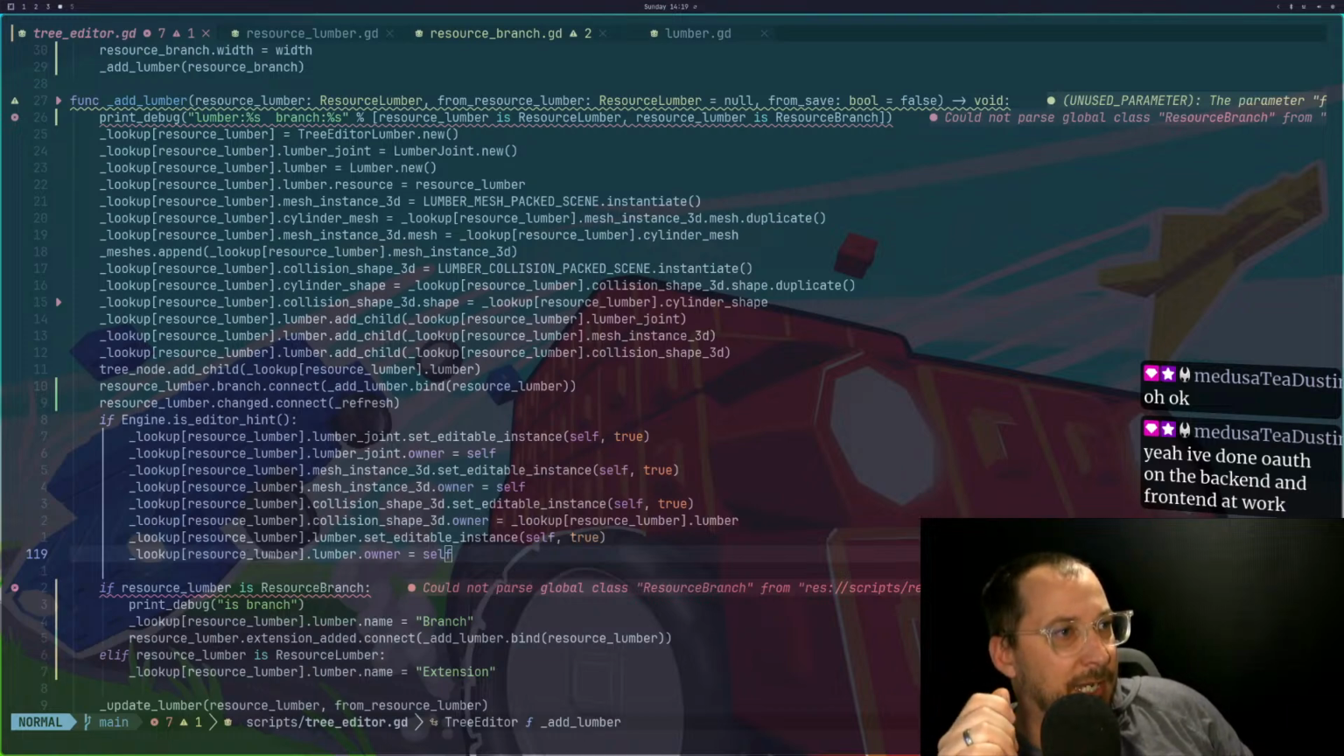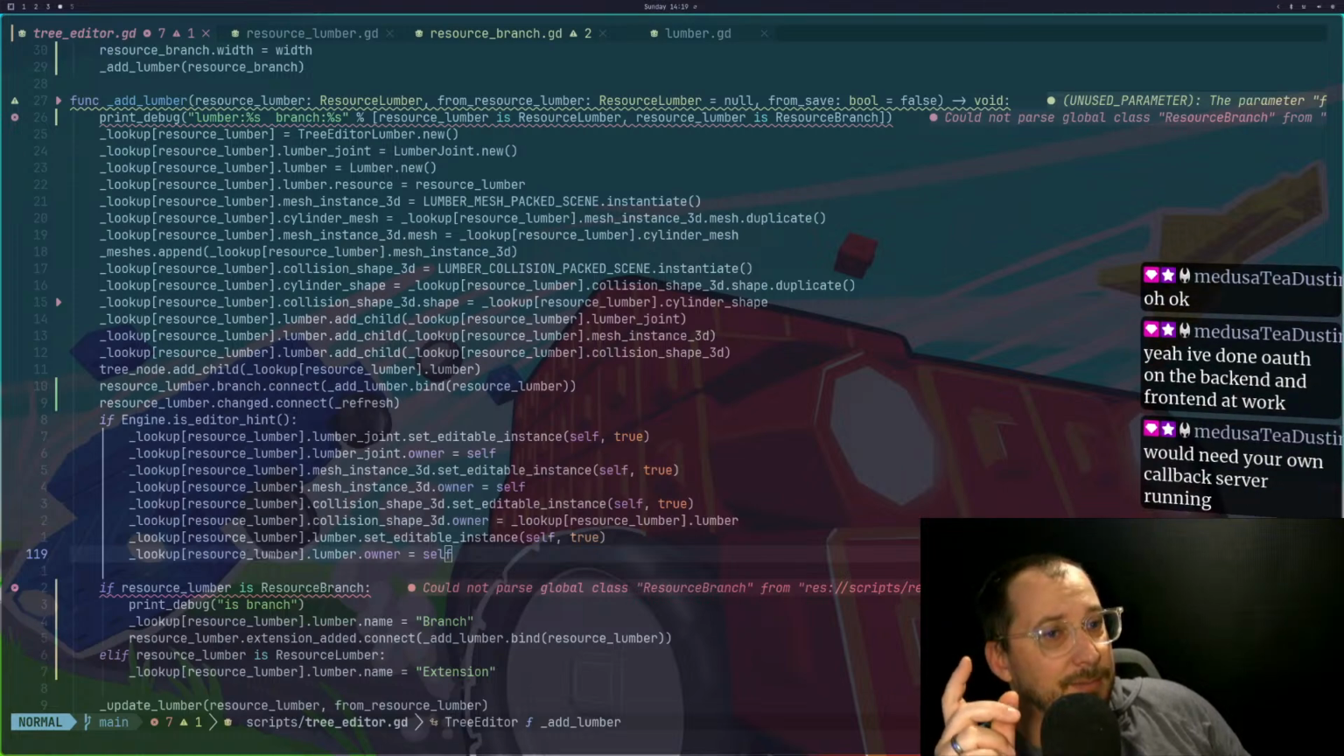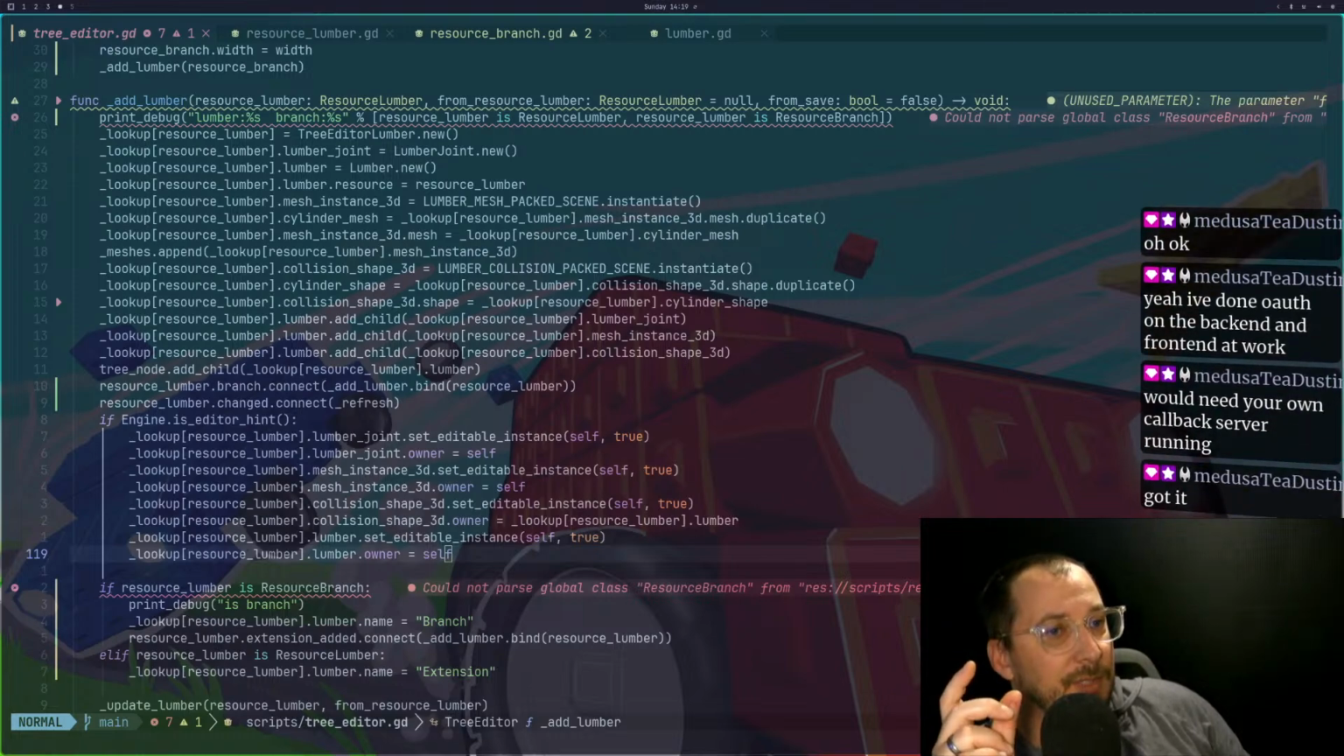Yeah, but OAuth is a nightmare, and OAuth requires that you maintain a server running. Yeah, you need your own callback server running.